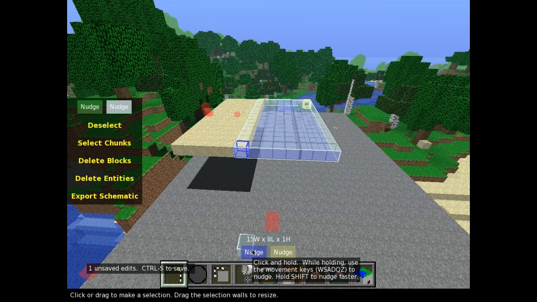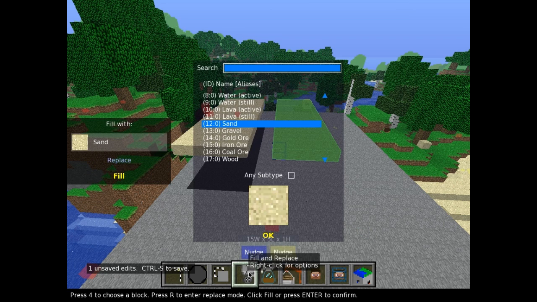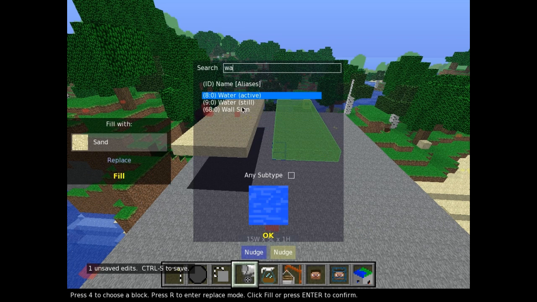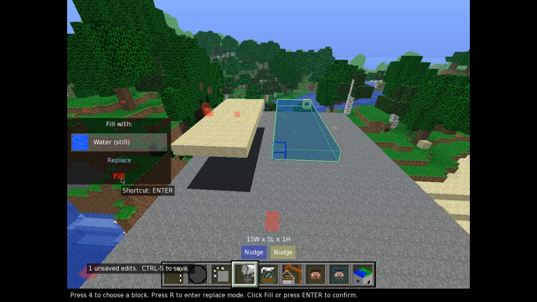Now what we can actually do is move the selection over a bit. Again, using the nudge keys. And this time we'll fill it with some water. So I'll search for water. And you need to be sure you use still water, or else it actually will end up trickling downwards when you boot up the game again. So water still. Okay. And fill.